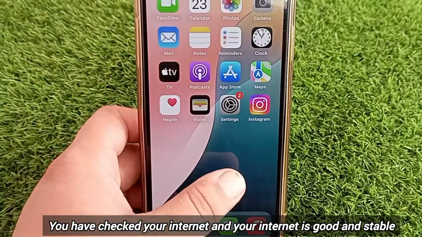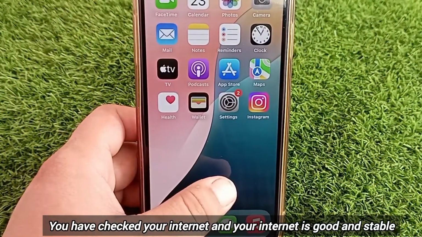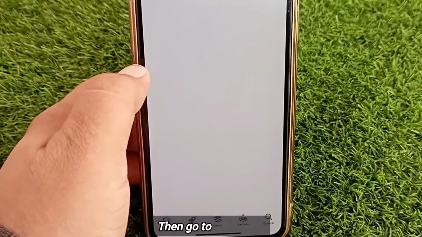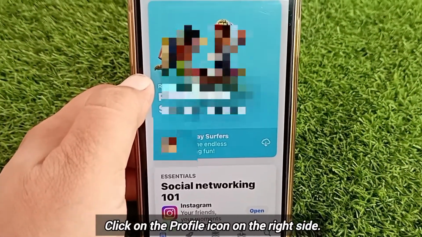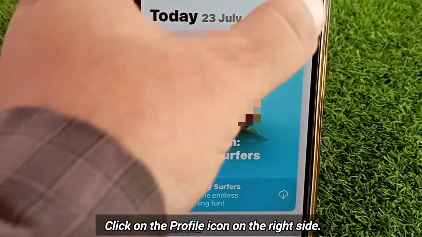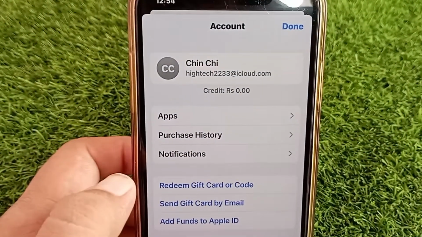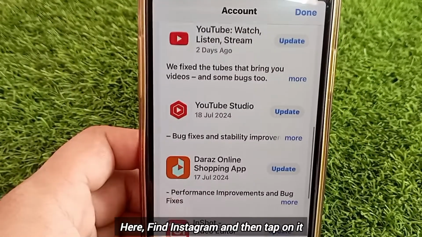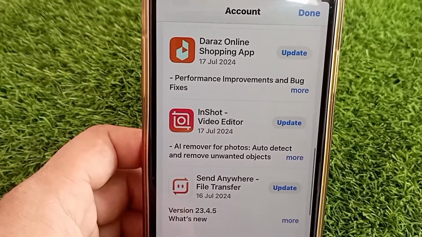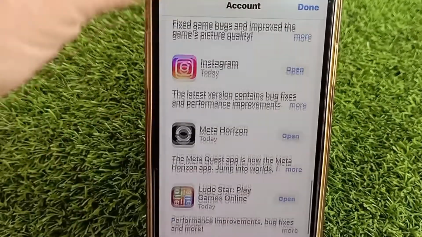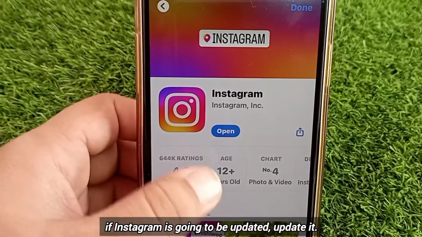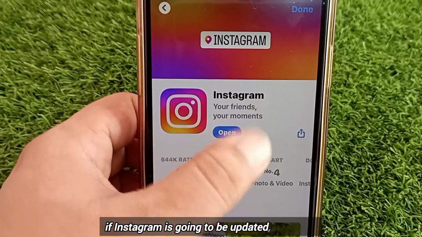So you have checked your internet and your internet is good and stable. Then go to the App Store. Click on the profile icon on the right side. Here, find Instagram and then tap on it. If Instagram is going to be updated, update it.